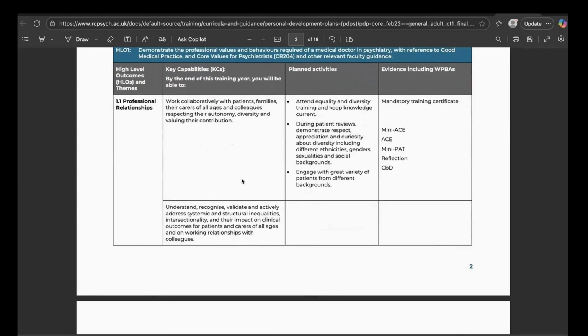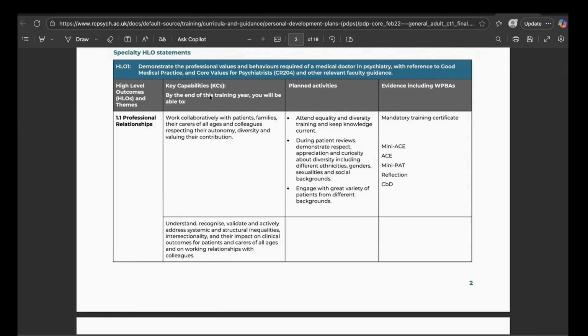The other key capability here is to be able to understand, recognize, validate, and actively address systemic and structural inequalities, intersectionality, and their impact on clinical outcomes for patients and carers of all ages, and working relationships with colleagues. Now, when it comes to the key capabilities on the portfolio, you would be mapping your activities to them. Okay. So how you intend to achieve these key capabilities under this HLO falls under the planned activity.